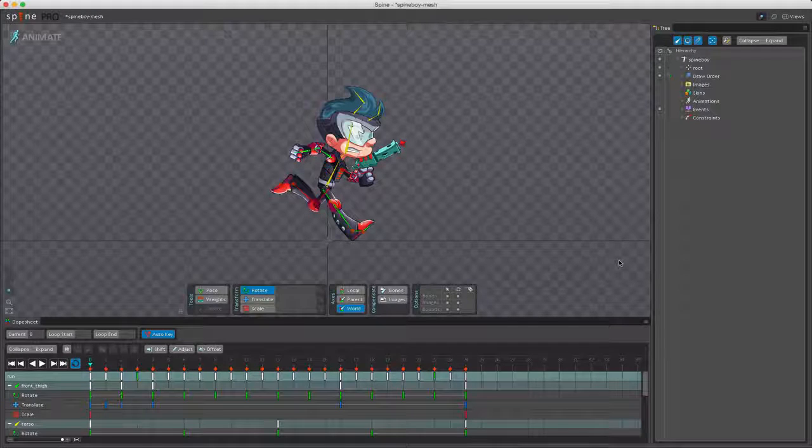There are many different ways of doing animations in Spine, and I'll be showing you some of the different workflows. You'll probably quickly find the method that suits you the best. First, I'll cover straight ahead animation.